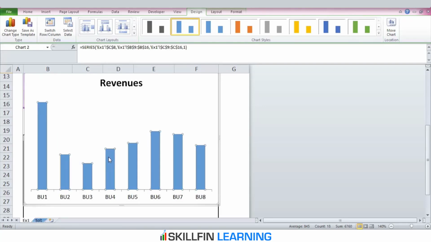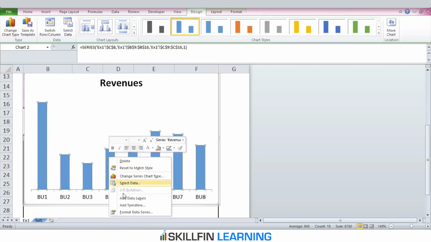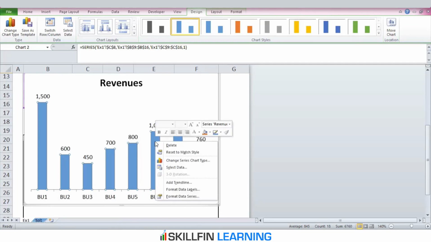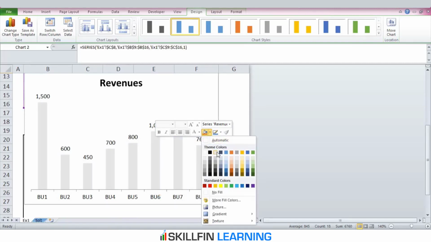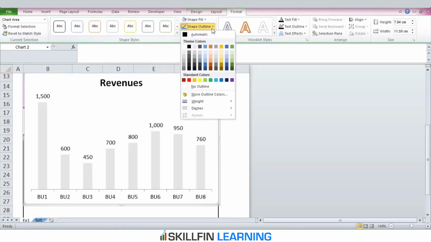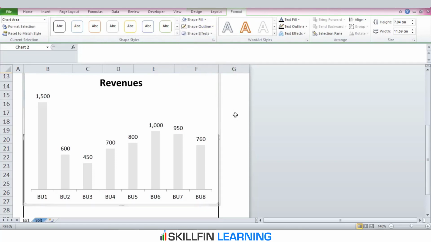If we want to show the data, right click on the column and then add data labels. So we have the data labels on the chart. If we want to change the color, again right click on the column, shape fill and change the color to gray. If we want to remove the shape outline, click on format, shape outline, no outline.